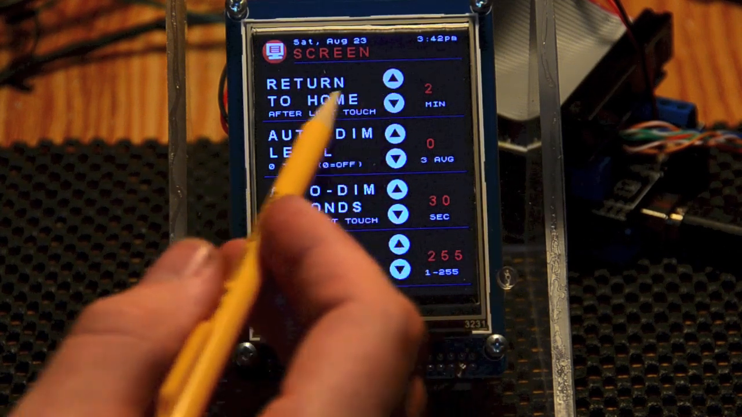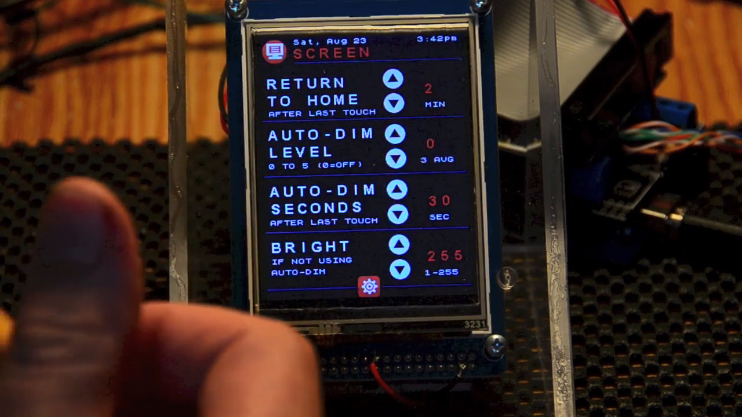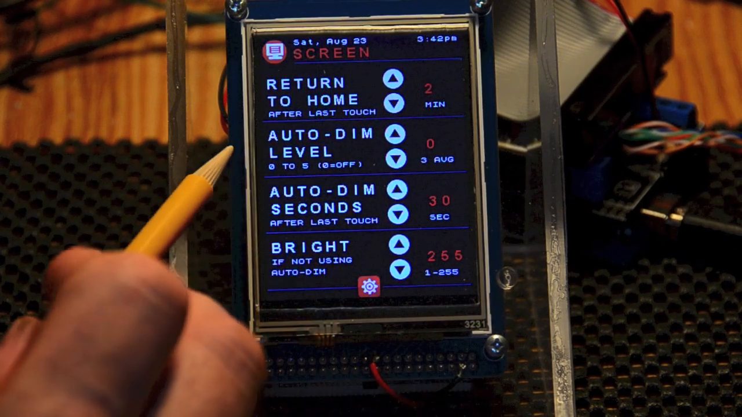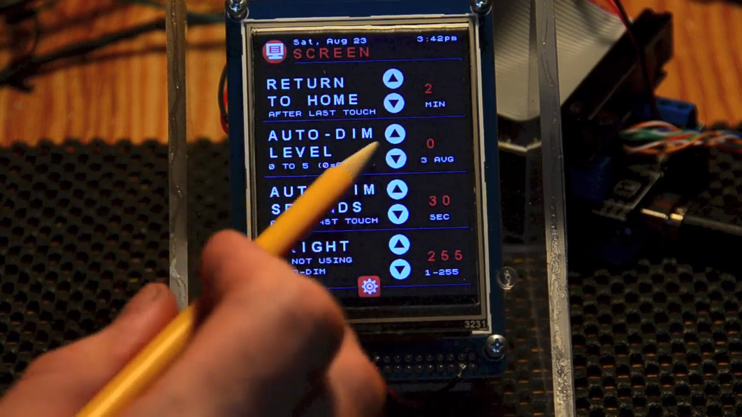If I turn it to 0, then it won't ever go back to the home screen. It just turns it off. This is auto dimming. I have it turned off right now for the demo.